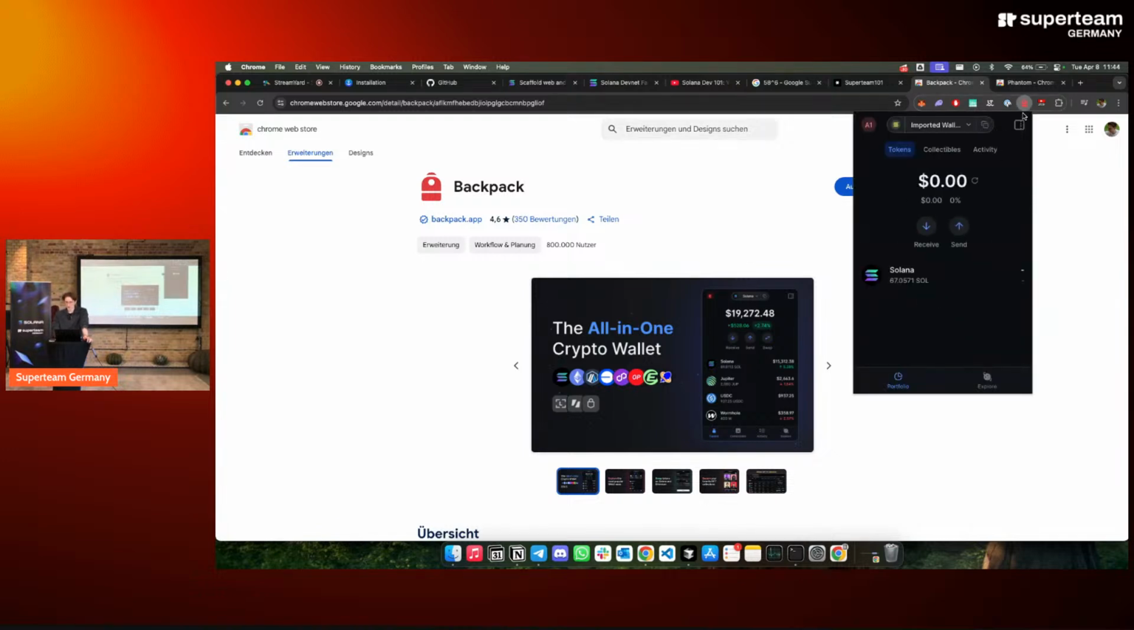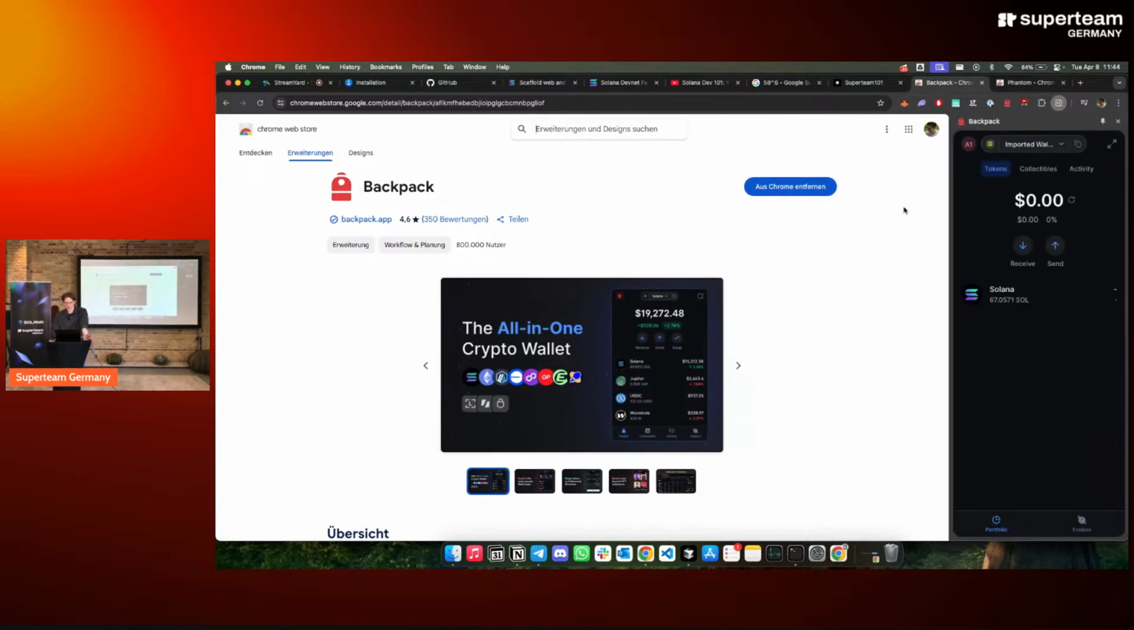Now, what I hope should happen when you install it the first time is that you have either the opportunity to create a new wallet or import one that you have. Importing one will be the interesting part for us because we just created a wallet earlier in the day and we already have funds, so we want to import our private key to this wallet.